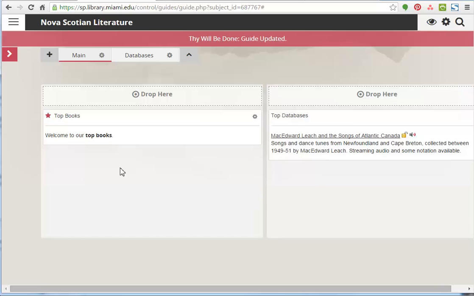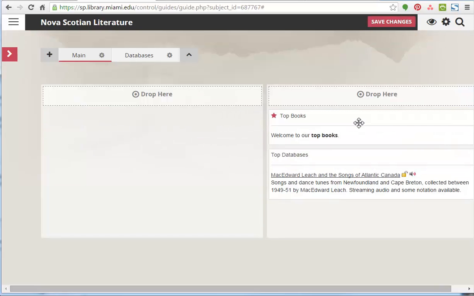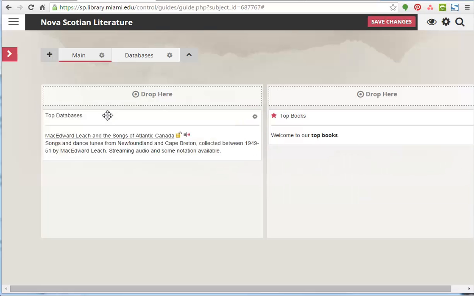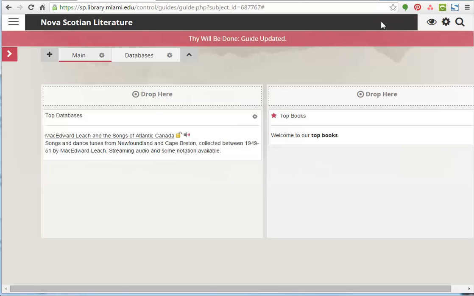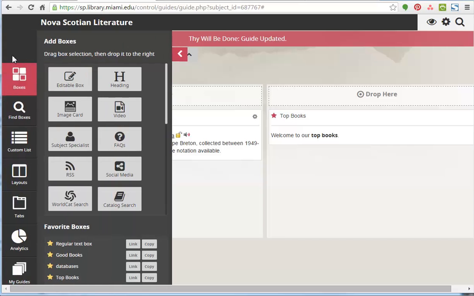You might also notice that the little arrows in all directions show up here. That means you can drag it at this point. So this is how you rearrange content on your guides. I've decided I want that to be in the right hand column. I want the top databases on the left. So I do that. I save my changes, and it's saved. Let's look at our flyout again for a second.